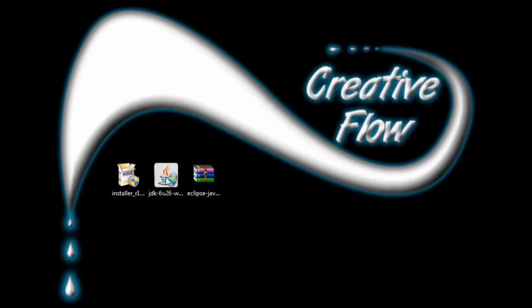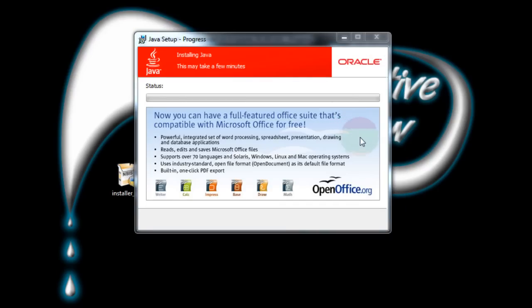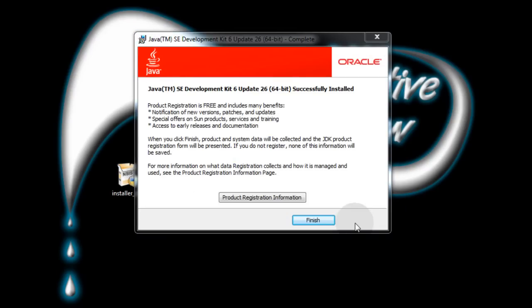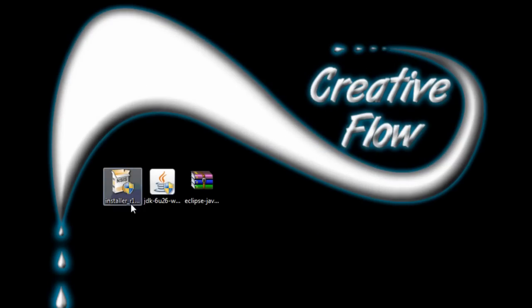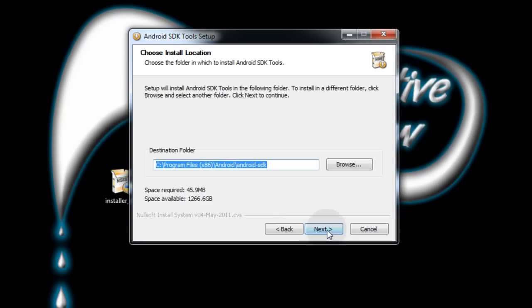So let's just install the JDK first, allow it, and also allow it to install the Java runtime environment if you get that prompt. Now you just click Finish. Now I can install the Android SDK. So I'm going to double click that. Allow it. Next. Click Next.